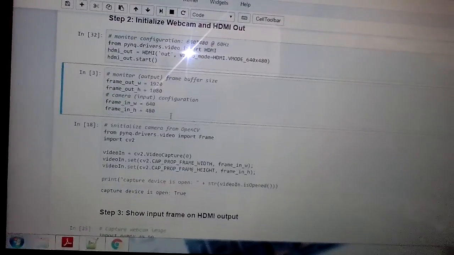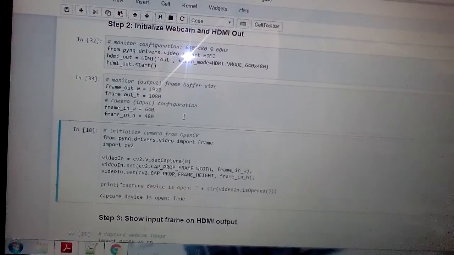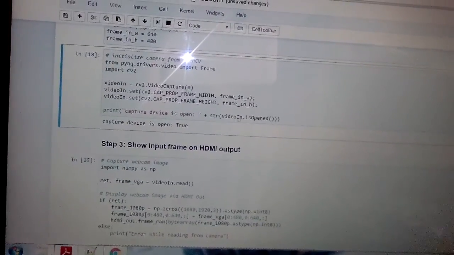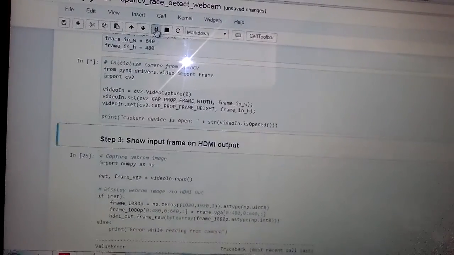Pynq hardware. Then after, we need to initialize the USB webcam and HDMI output device. This will initialize this part, and we can also initialize another frame buffer, but we actually don't need it, as we don't have an HDMI output device, so we are going to just test it on our notebook, this PC. Then after, we should initialize the camera for OpenCV. Let's initialize it. It will give the message here: capture device is open, true.